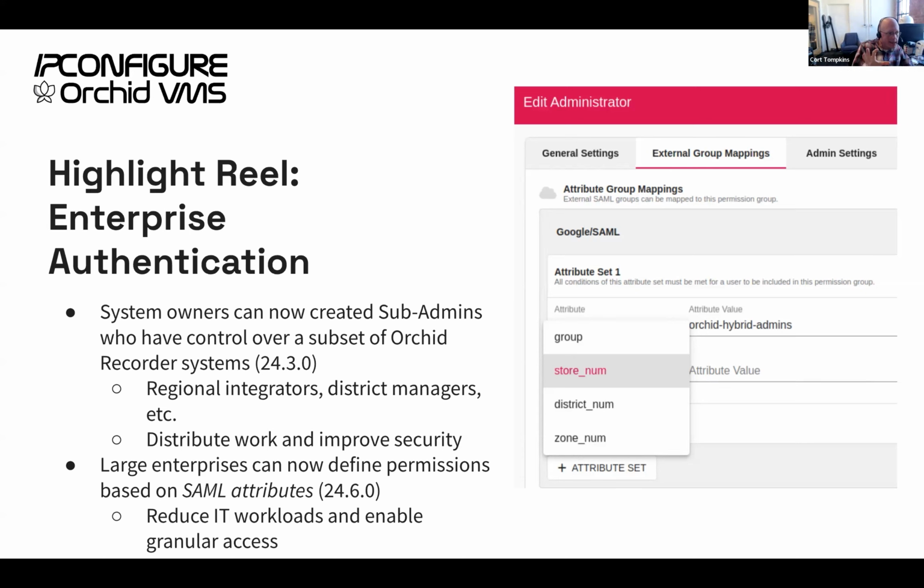Before 24.6, each of those different scenarios would need a separate Active Directory group. That can be a burden for IT organizations to create that many Active Directory groups to support single sign-on. So in 24.6, we're able to use something called SAML attributes to define those permissions without creating a bunch of groups within your single sign-on system.